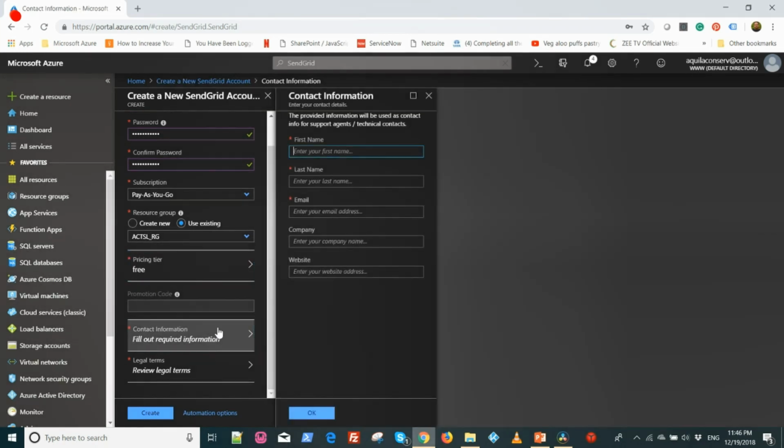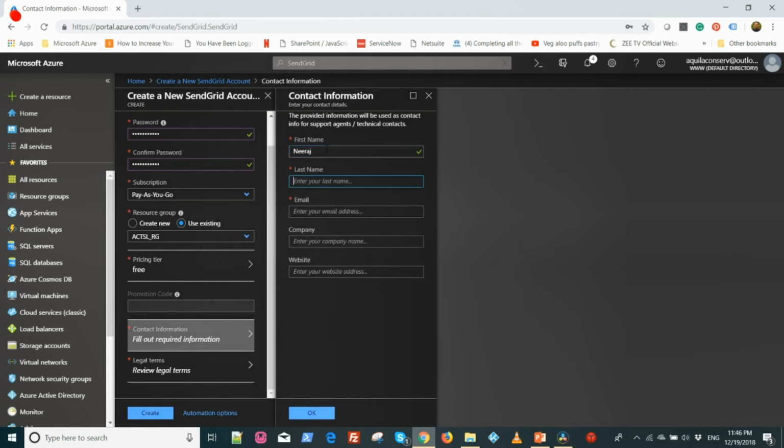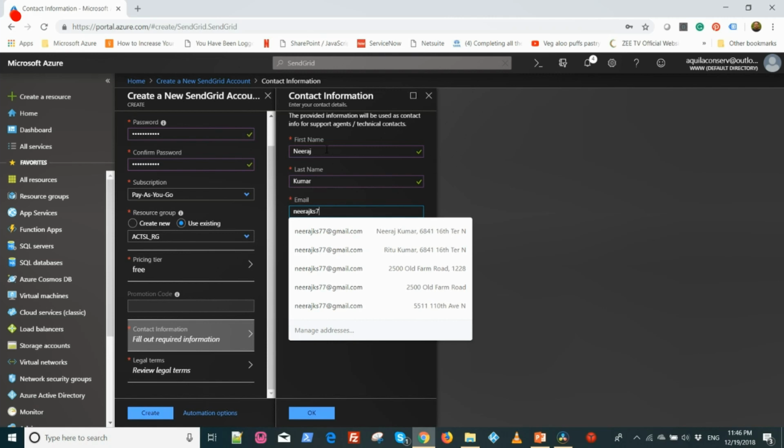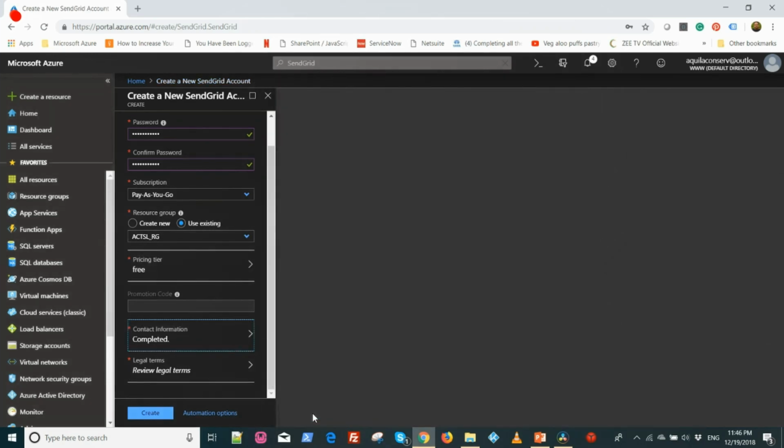Once done, we are now going to fill in the contact information. So it's the usual information: first name, last name, and the email address, so that you confirm with that email address for the SendGrid account that you have created. The company name and the website are optional, but here I am putting it as ACTSL. And then I'll click OK.